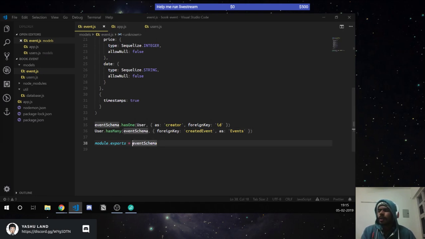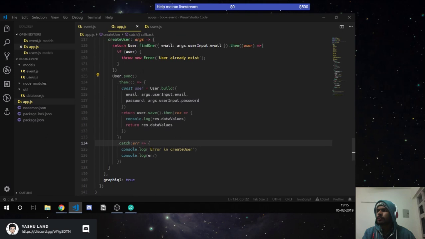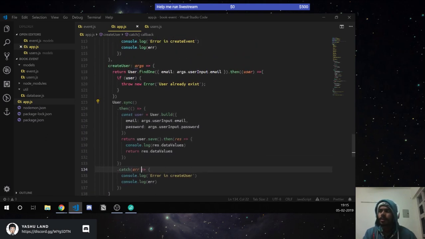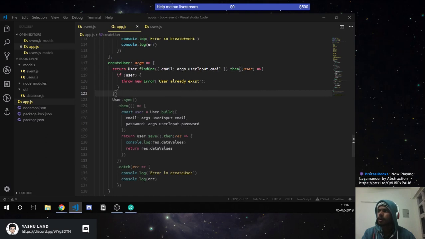Okay, and the last thing I want to say is that I have made a few modifications to the create user and create event methods which I have created over here. I have defined create user and I'm using promises and returning. First of all, I'm finding the user: if a user already exists, it will throw an error that a user already exists. If it doesn't, then we can create a new user. I think I need to add a then block over here.